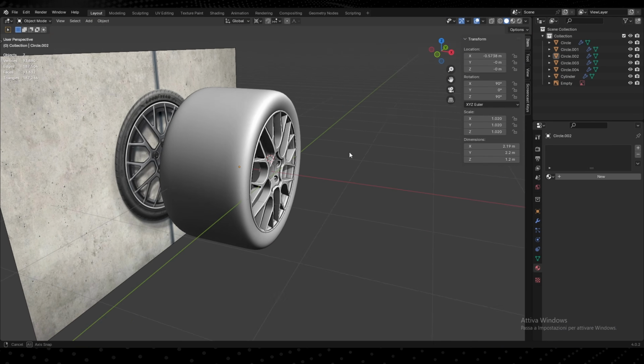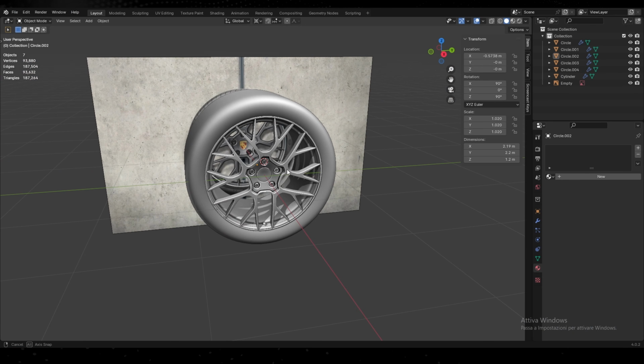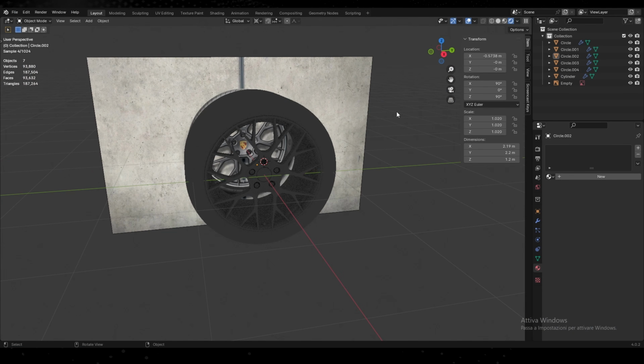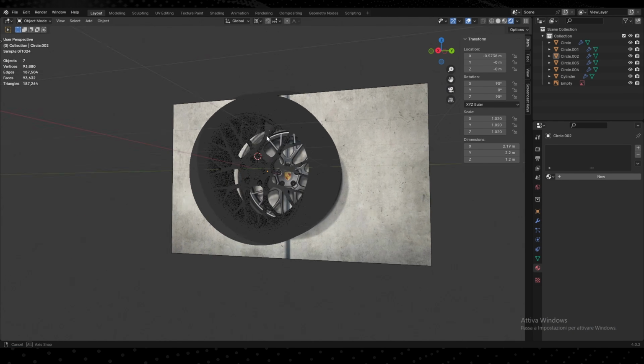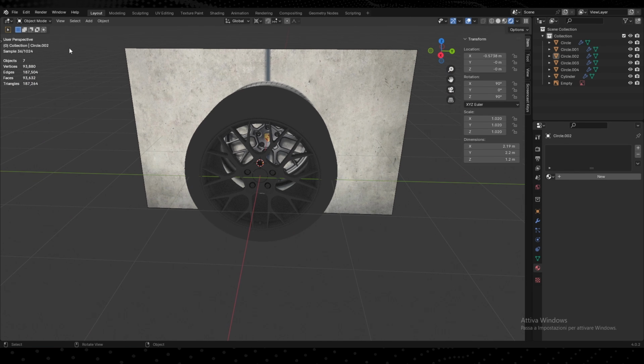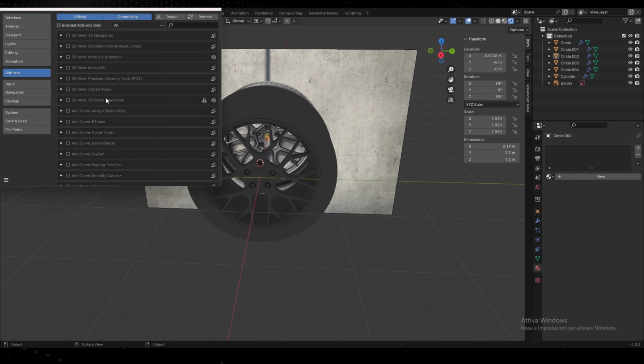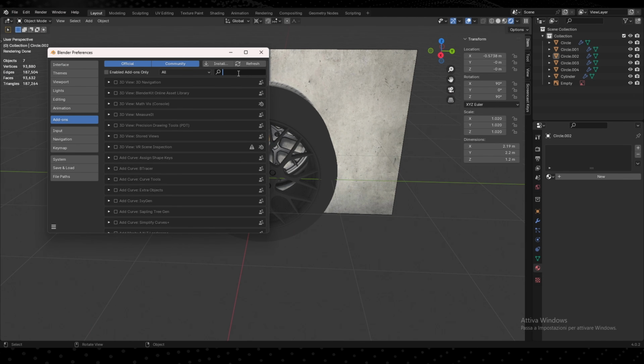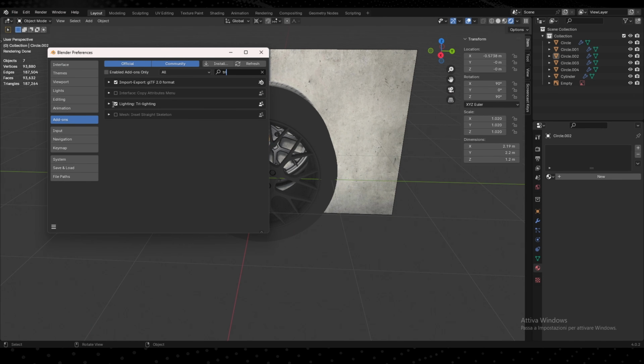Now that we are finished modeling, we can finally move on to making our wheel look beautiful with some shading. But first, let's switch to Render View mode here in the top right corner of our viewport, and let's set up some light. For this purpose, I'm going to use an add-on called Tri-Lighting, which you can find here in the Preferences menu by searching for Light in the Add-ons tab.